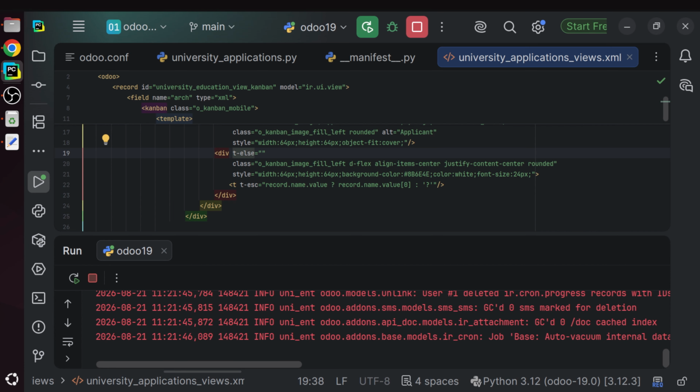So here you will be able to see that, and we have o_kanban_image_fill_left, an Odoo Kanban related styling class over here. So the letters will appear approximately in the center of the square. Now here we have the inline styling, which is the width being given over here. So the width is 64 pixels with the height 64 pixels, and brown as the background color over here, which is being shown over here.